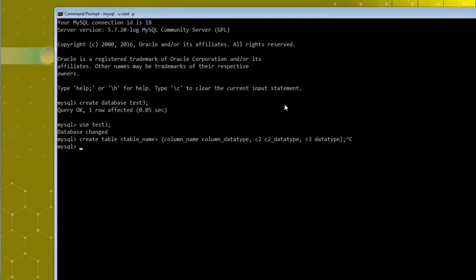Let me try to create a table. Create table. In place of table_name, I'm going to give a new table name, a table called T1. Open the bracket. For the column name I'm just mentioning ID, and the data type is integer, and close the bracket. That's it. The table was created. And this is the syntax for create table.